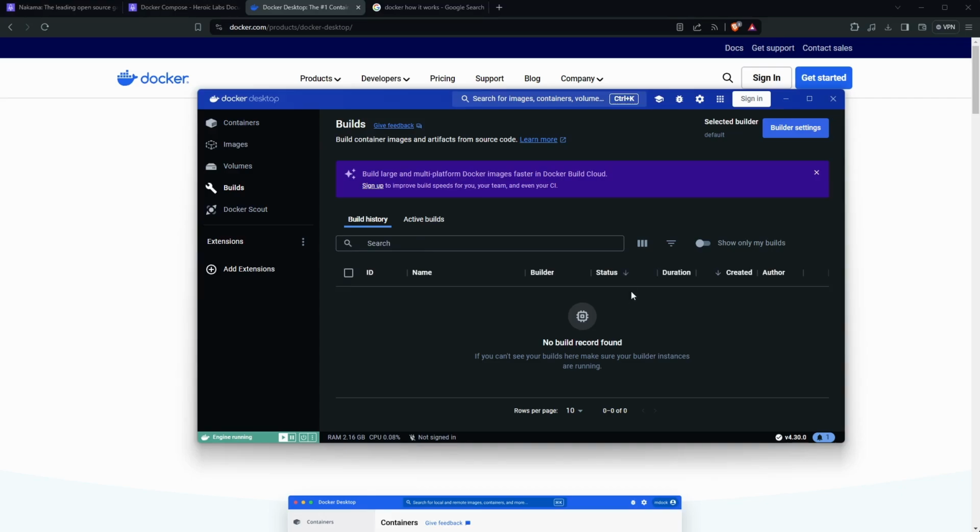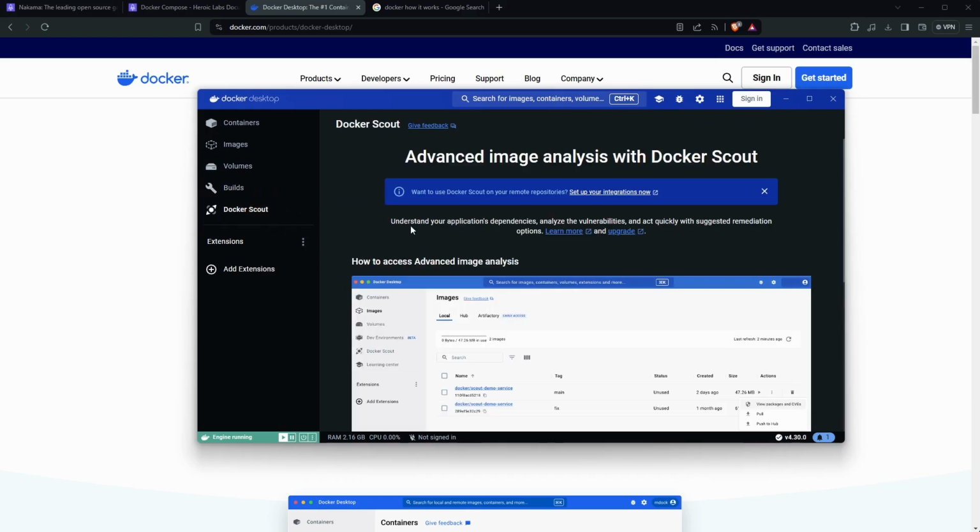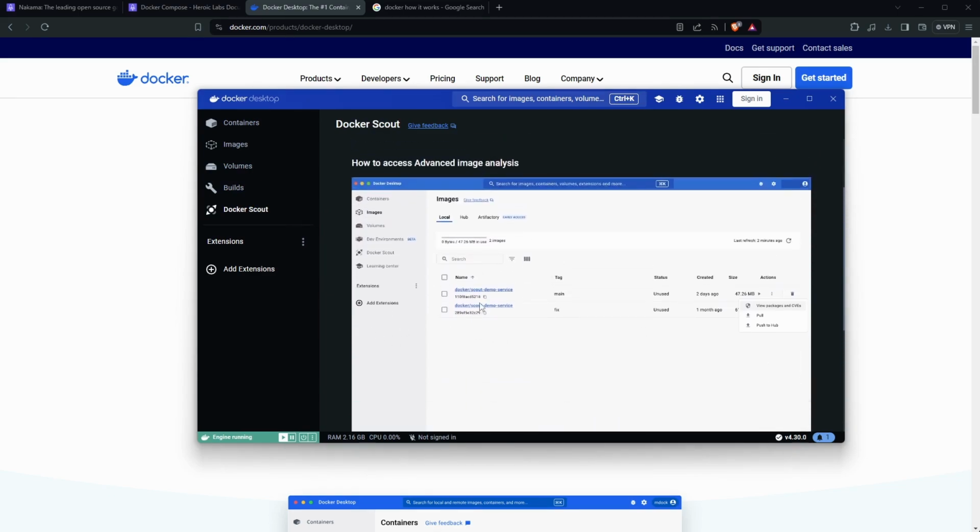Builds, I never use this, but it's basically building different containers and different stuff like that. So I never use it, but it's a thing. And then Docker Scout is basically just an advanced analytics system that's built into Docker.